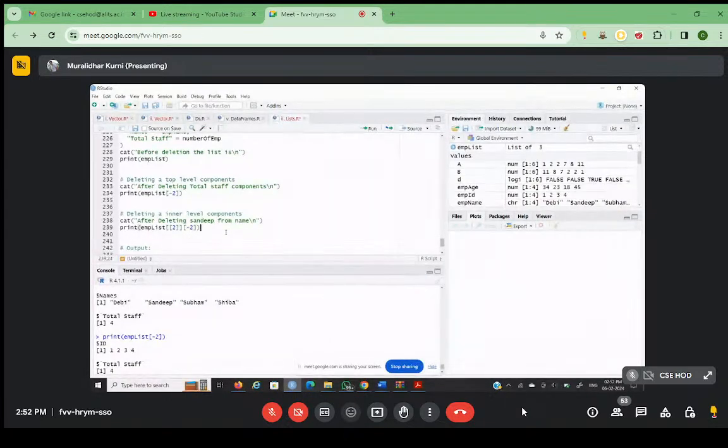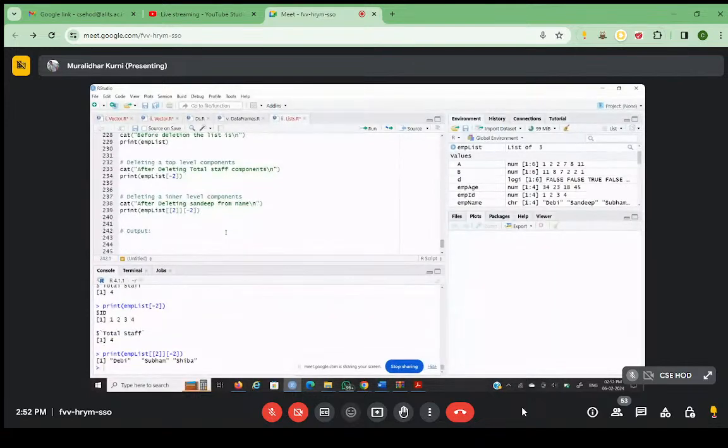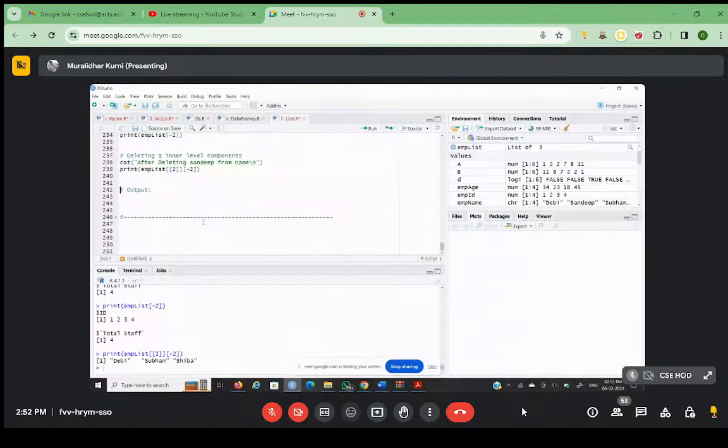And let me try with this. So see here, you got the list, deleted the Sandeep name from the employee names. So like this, you can also delete one level lower. So with this, I conclude the operations on list.